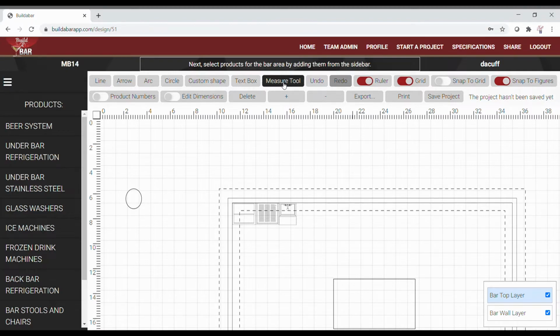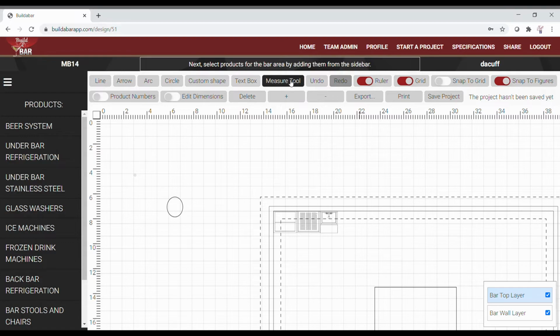The Snap to Grid allows you to measure distances from one grid point to another. Turning off the Snap to Grid allows you to measure exact distances to ensure accuracy. The Undo and Redo buttons allow you to undo or redo any recent actions in the workspace.